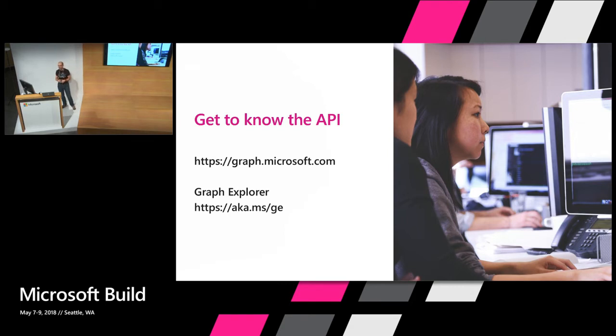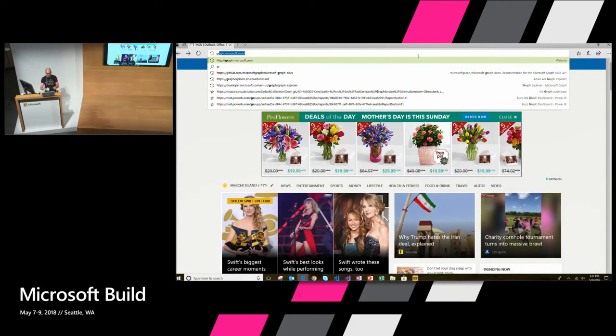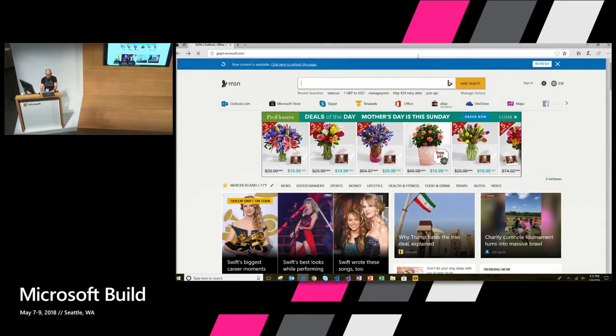How do you get to know the API? So here is the first best practice recommendation. Go to our landing page at graph.microsoft.com, simple to remember, and find out a little bit more, and use our tool called Graph Explorer that allows you to explore Microsoft Graph. So I'm going to show you a little bit of that. So I'm going to go to our landing page, graph.microsoft.com.